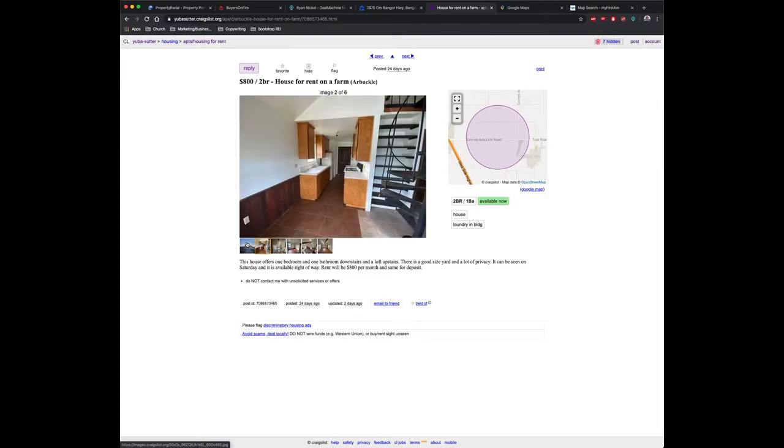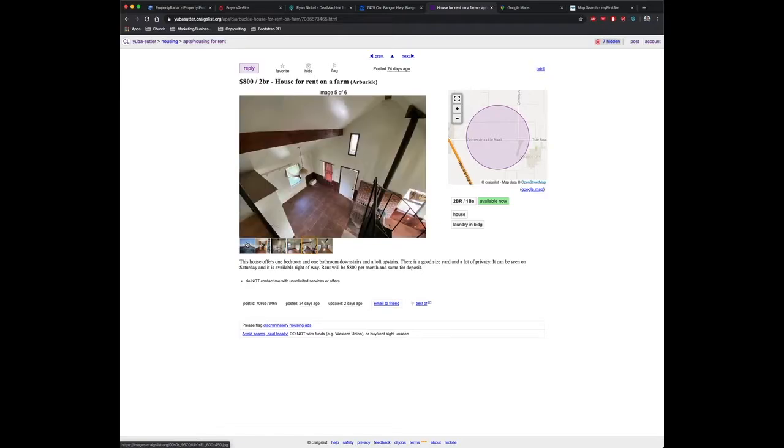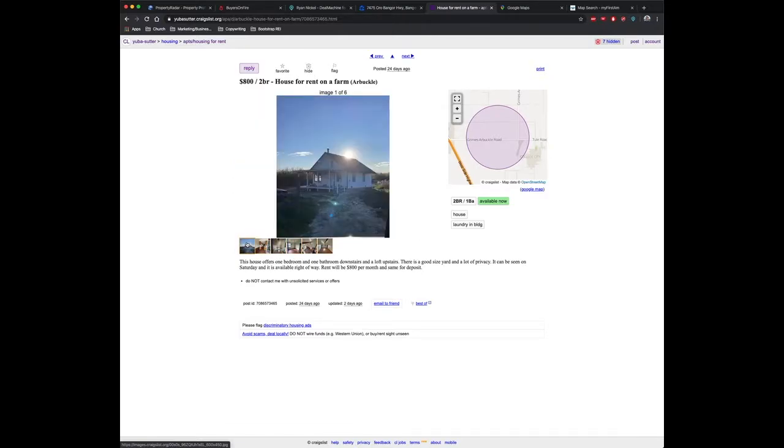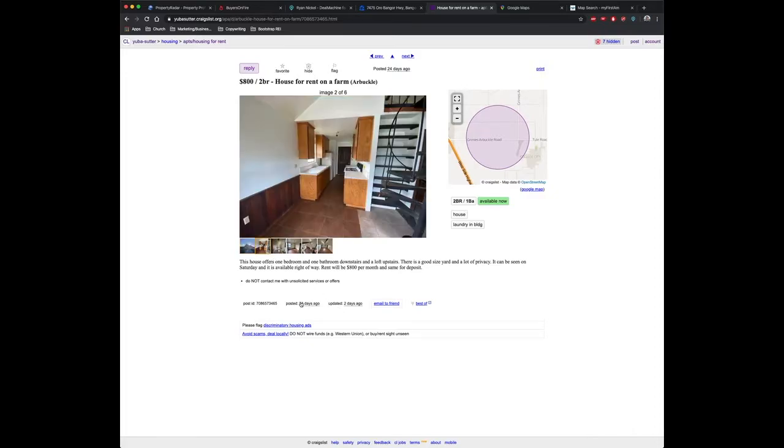Nice loft, spiral staircase going up there. So this is an opportunity for you to call them and say, hey, you know what? I see you have a house for rent. Would you also consider doing a rent to own, or at least with an option to purchase? So this is an opportunity as well. So look at this. It was posted 24 days ago, and it was updated 2 days ago. So that tells me that this property is still available.